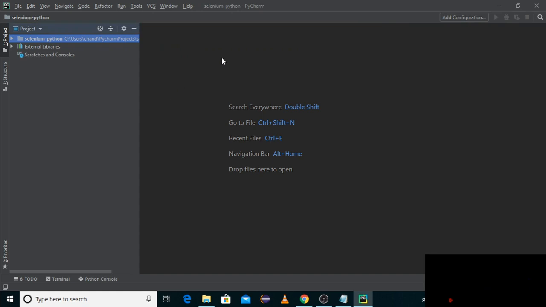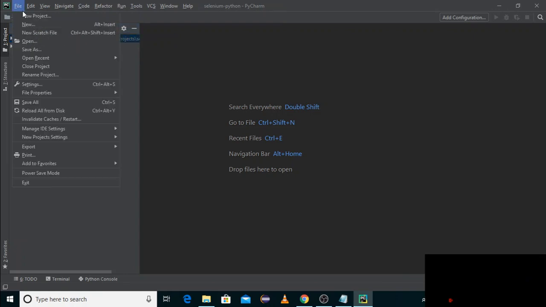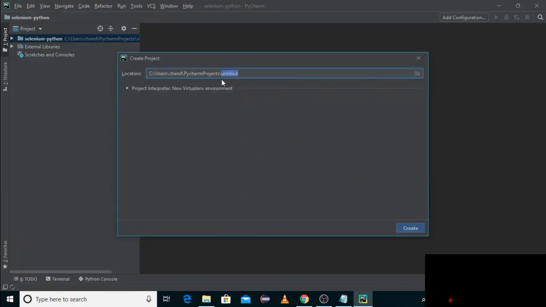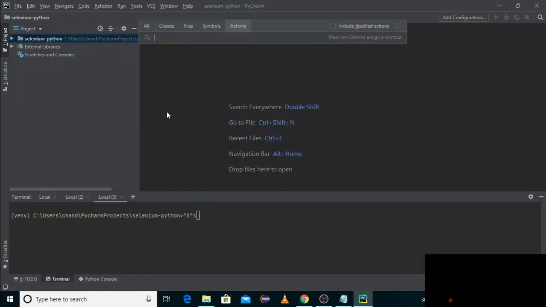This is the PyCharm IDE which I was talking about, and I've already created a project here with the name Selenium Python, as you can see. But if you don't know how to create one, you can go to File, New Project, give the project name and press Create. The project will be created for you.